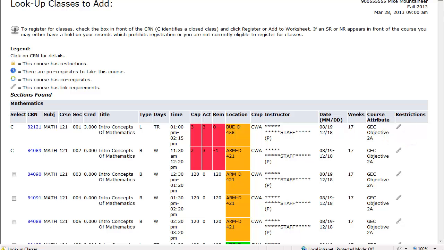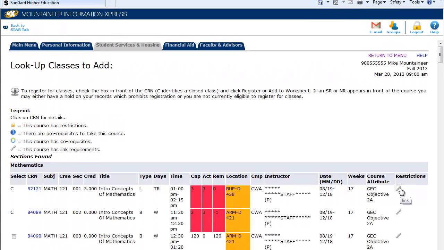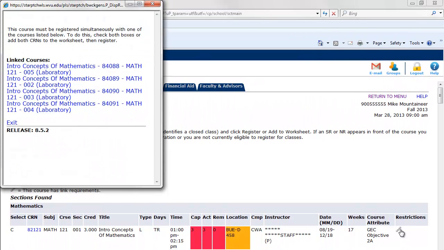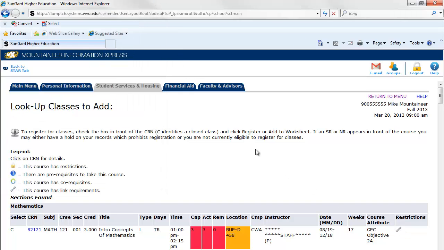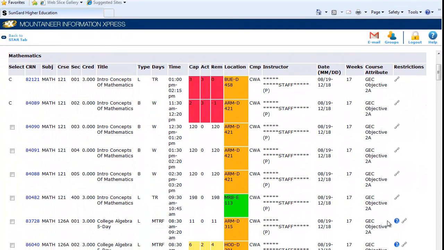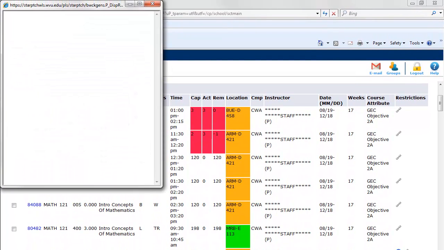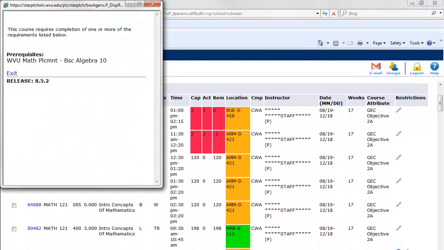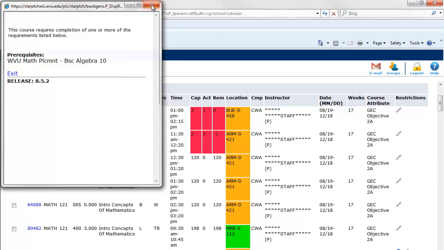When I click on it, I see that along with section 001, I must also register for a lab with one of the section numbers listed. If we look at Math 126A, we have a blue circle with a question mark. This indicates a prerequisite. And clicking the circle icon tells us that we have to have math placement of basic algebra in order to register for this section.